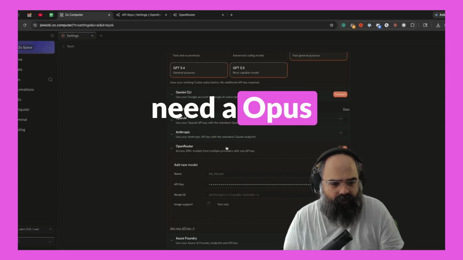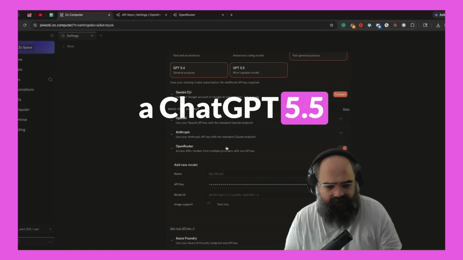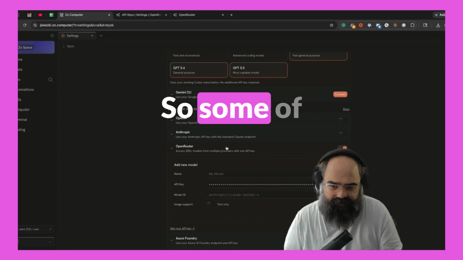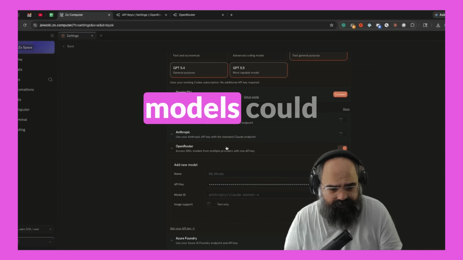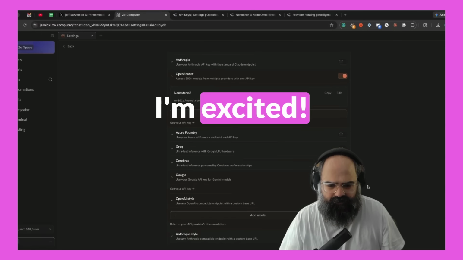You don't need an Opus 4.7 for some basic stuff. You don't need a ChatGPT 5.5 extra high for certain tasks. So some of the smaller models, some of the more open source models could still get the job done, and we don't need to burn all those tokens. Hey, that worked. Oh, great. I'm excited.